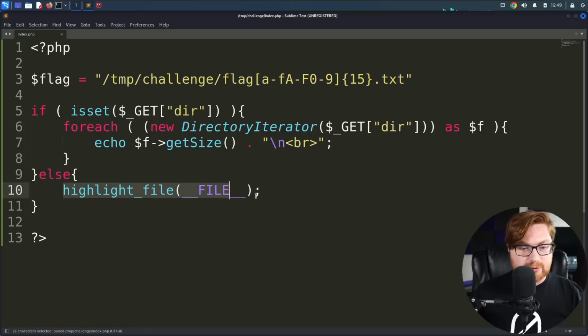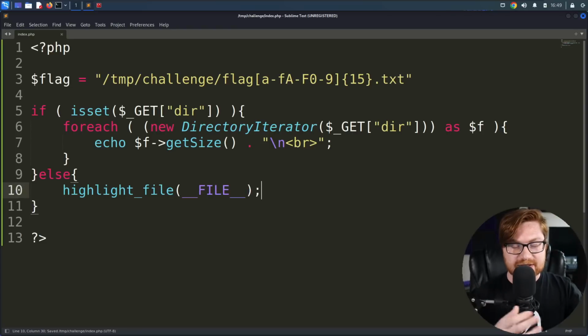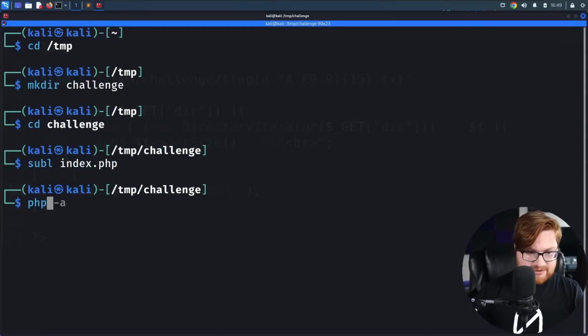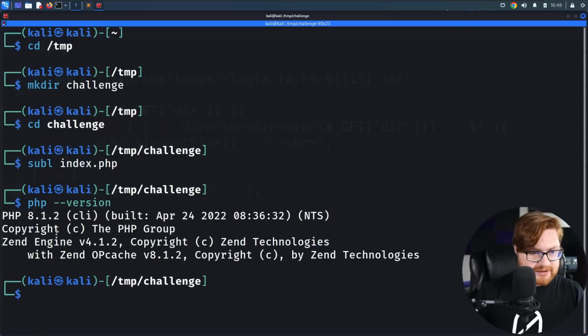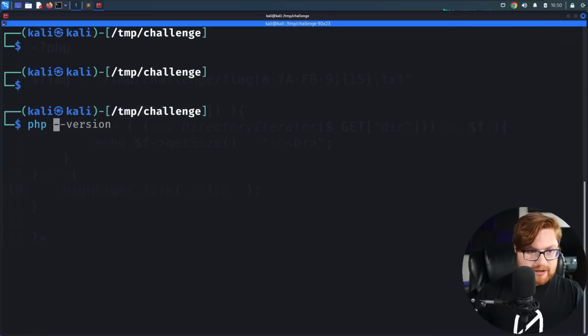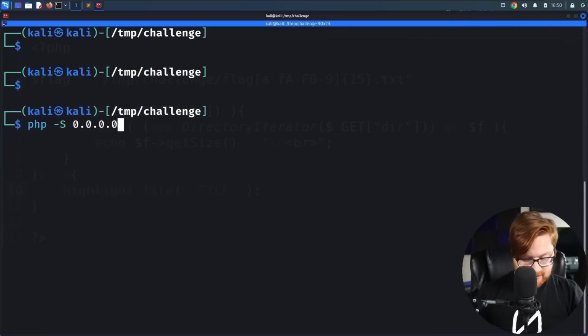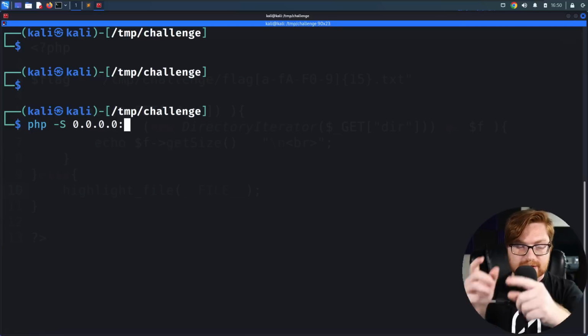We were able to see the source code because of the highlight file, but we didn't have access to the server, didn't have access to anything else really. It's just seeing this application in the web browser. Let me show you that. What we can do is hop back over to our terminal, I'll use PHP, and let me check the version super quick. Yeah, so I'm on PHP 8.1.2. And I'll go ahead and run php -S just to serve it locally on all addresses, so 0.0.0.0.